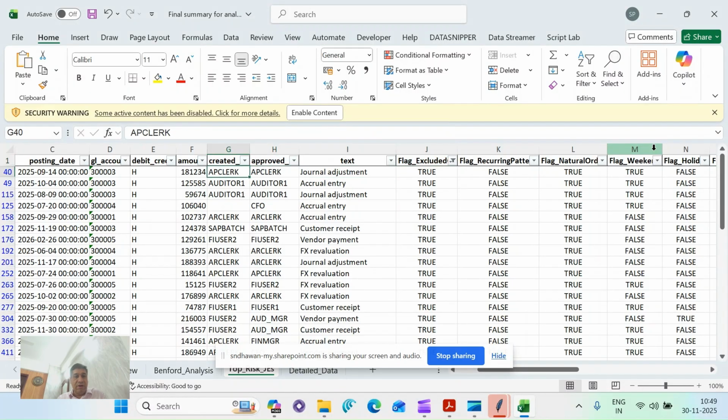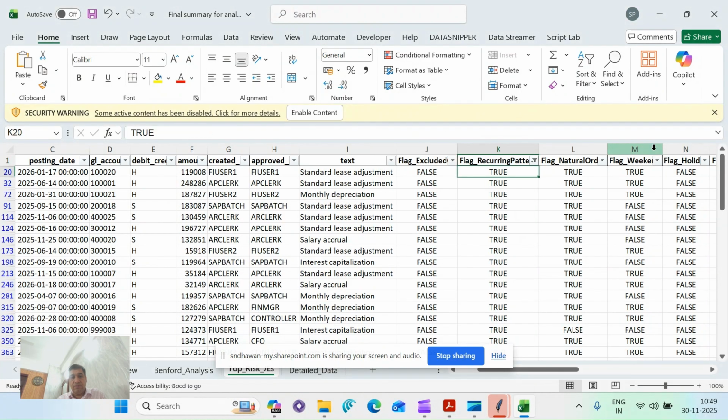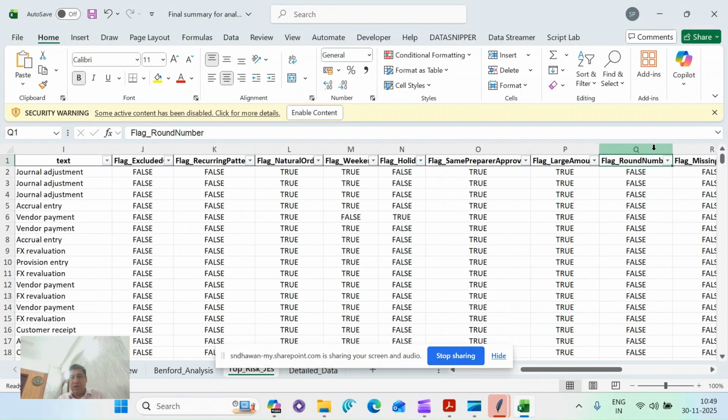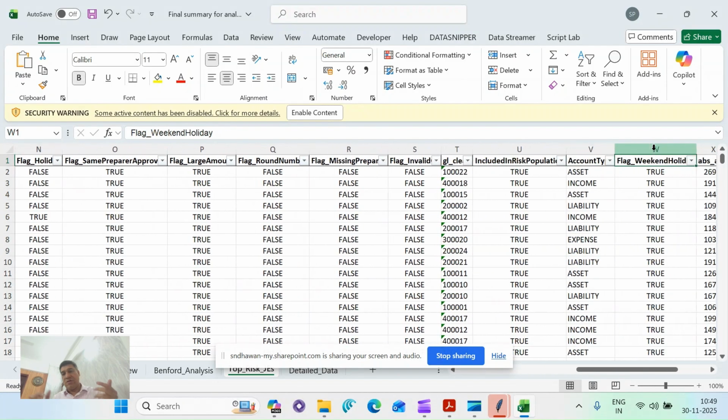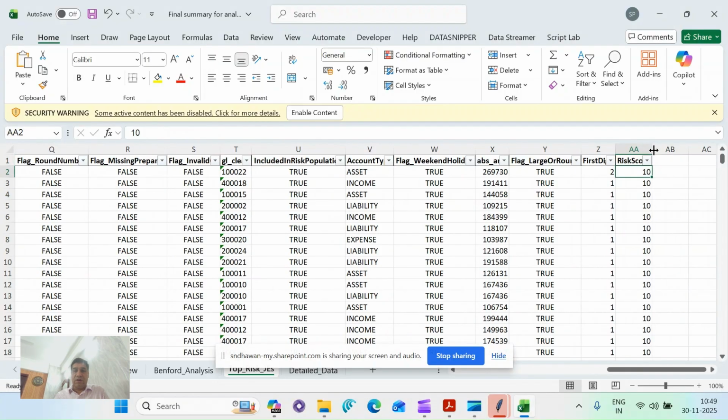These are the excluded entries, and this is the flag of risk pattern where the user has the same recurring patterns, or we can say natural order violation. All sorts of things are flagged. Based on this we can summarize and analyze this information for further analysis.